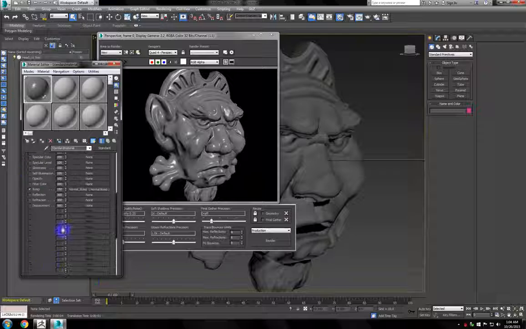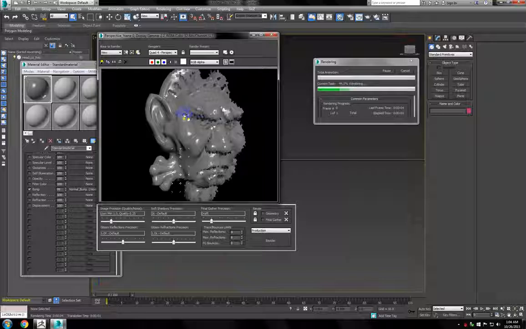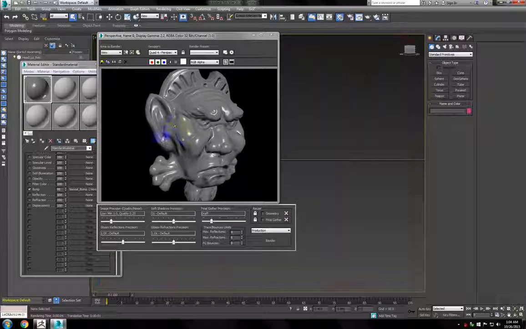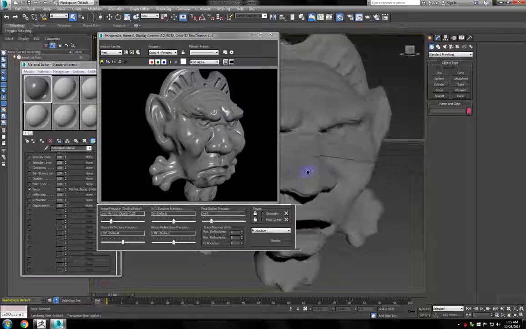Let me turn this down a little bit, and I'll just get a more subtle effect. I find it's really blasting out, so I just want to smooth this out a little bit. So that's basically that.